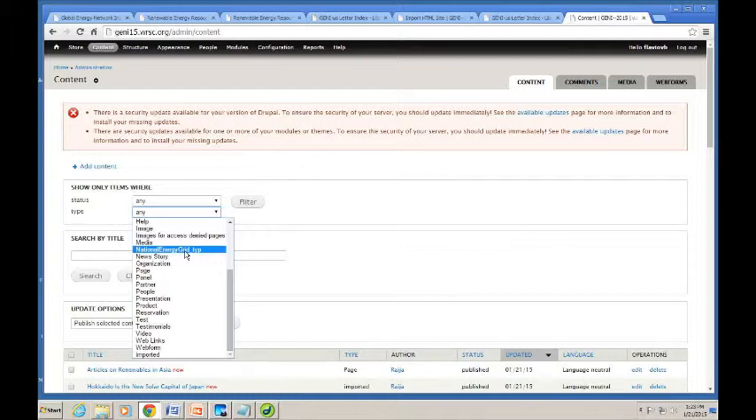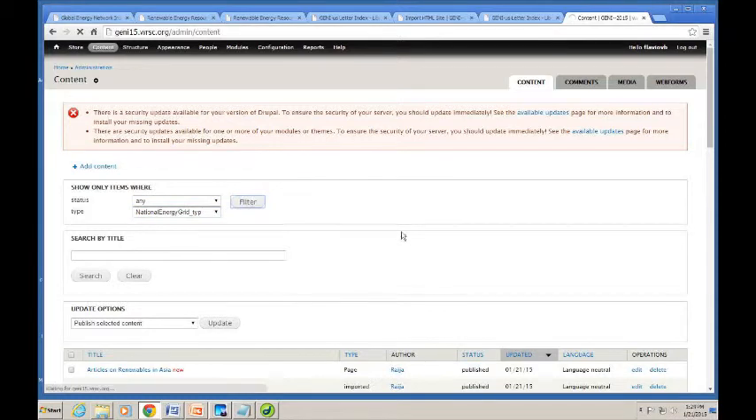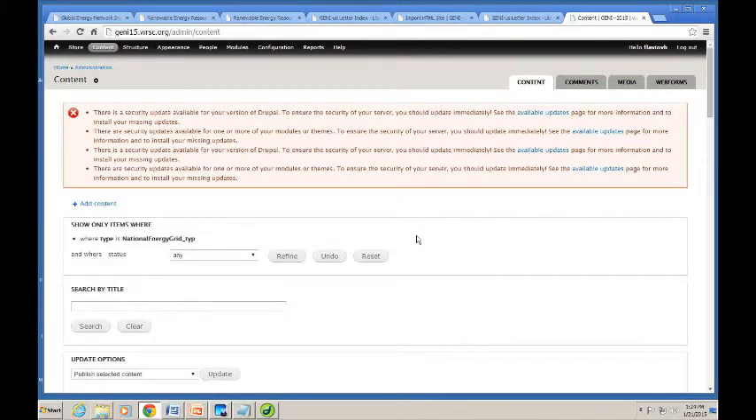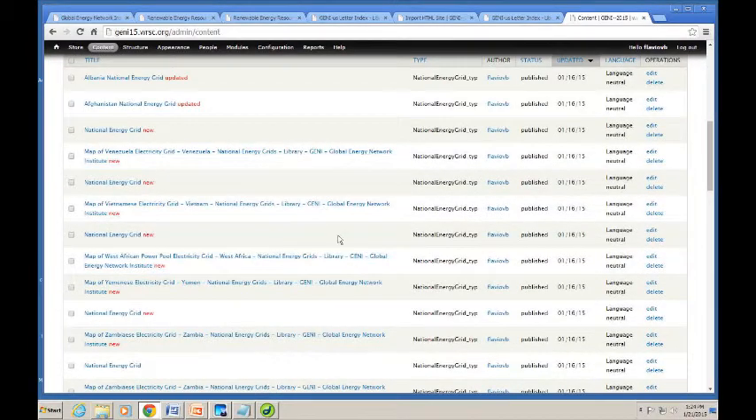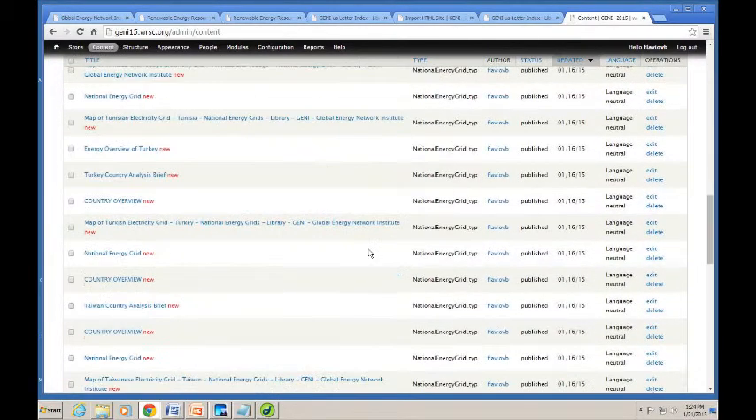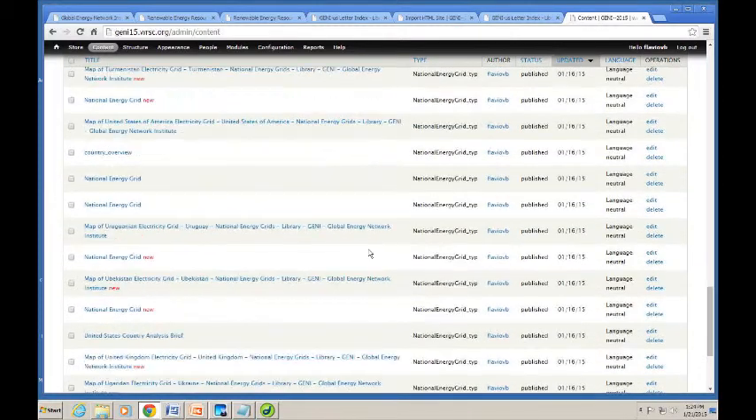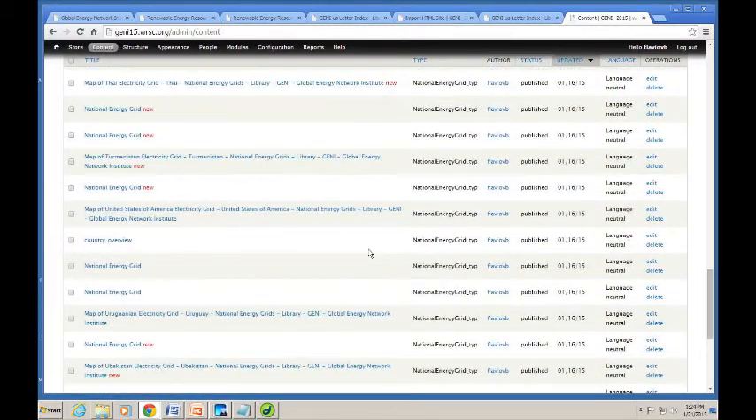You created the National Energy Grid type. And when I click on filter, give it a sec. I can see all the content types that I imported. All the content that you imported, by individual nodes. Yes. And in chronological order, by the date.